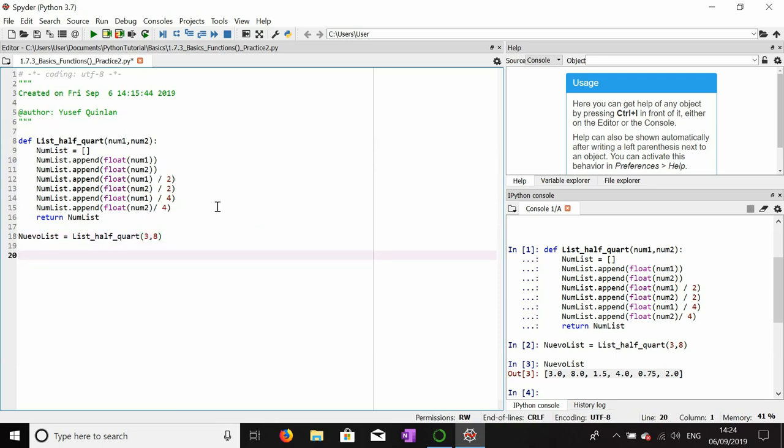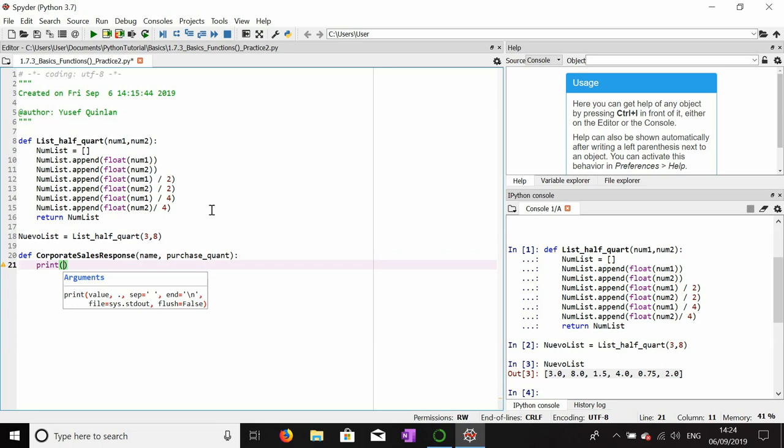Okay, now we're going to do another function. This one is going to be like a corporate letter, so we'll call it corporate sale response. It will take your name and purchase quant, which is just short for purchase quantity. We'll make this a print statement, so you can't actually get anything out of it. It's going to print out "Dear" plus the name. Actually, we should probably have the corporate name, so we'll put corp name there.